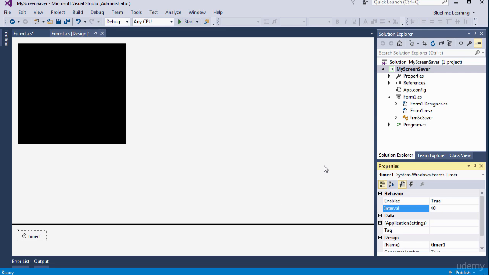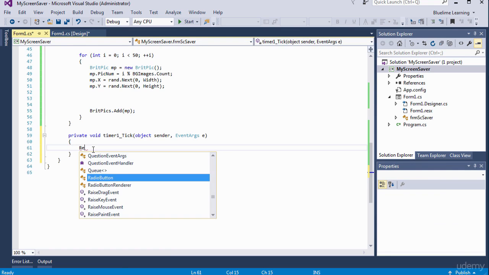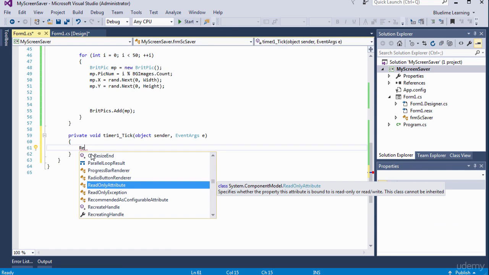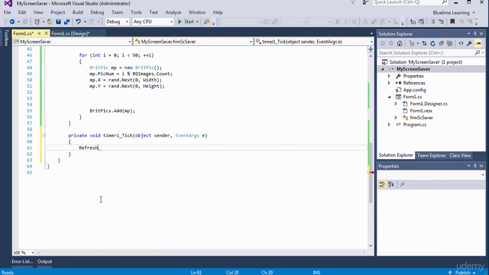We also need to add a line of code for our timer. So click on the events. The timer only has one event, which is a tick. So double click on it. And here we are going to add just one line of code. It's going to be a refresh method. There's a method called refresh. There you go. So we're just going to add that, and that will enable the screen to refresh based on the interval we'll set. So I just save that.